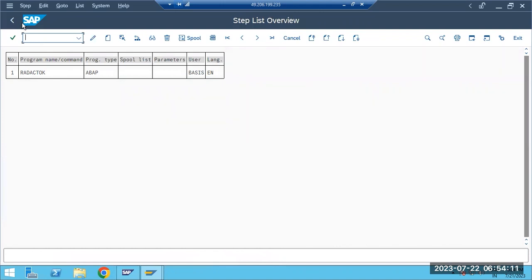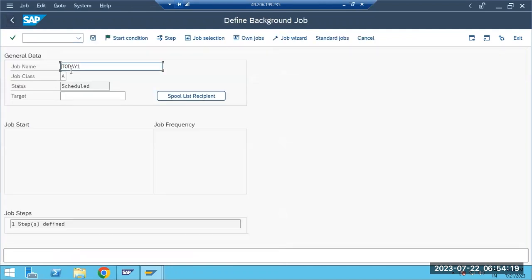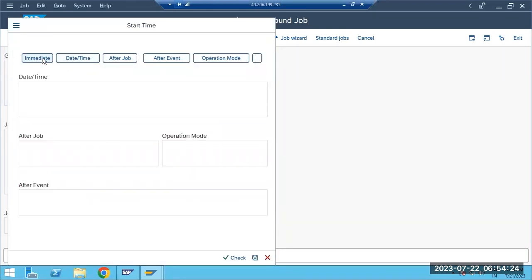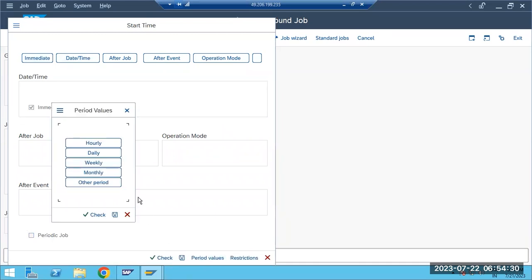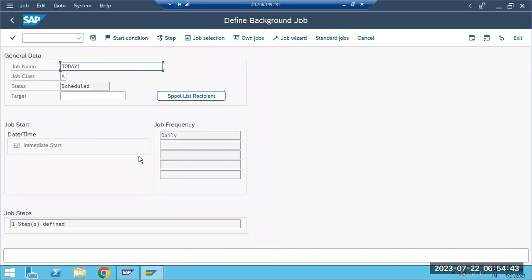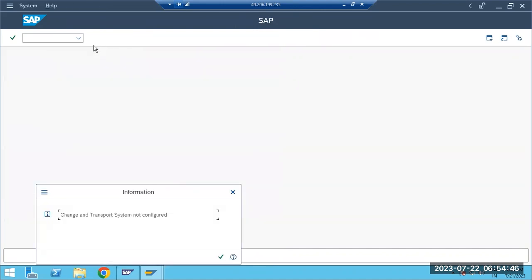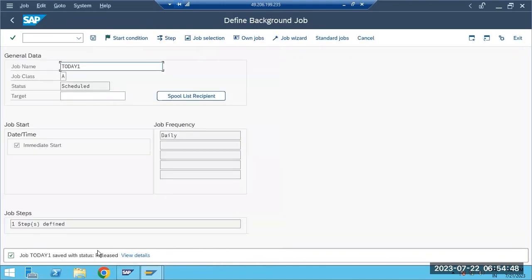Go back. Suppose in some cases you may get a request like change the job step user. So you missed it and set a different user in the step, then you gave the startup condition because you want to run the job immediately. Here you can see the restrictions and periodic values. First understand the logic the user is asking for. Maybe daily, hourly, every minute, every 5 minutes. Maybe daily, I will take it like that, then restrictions. Then you schedule it, the job is scheduled and released.